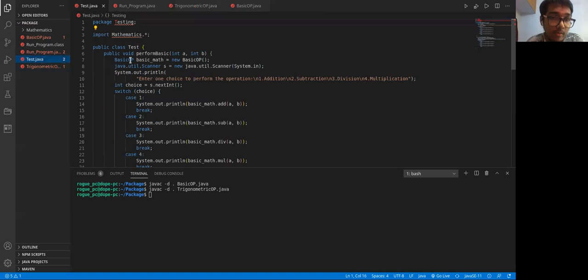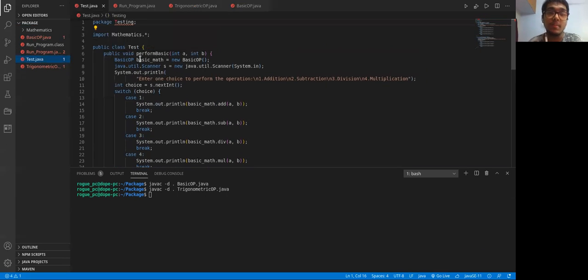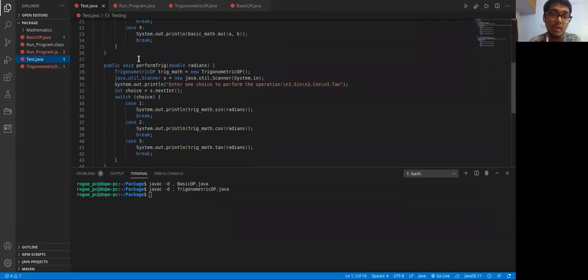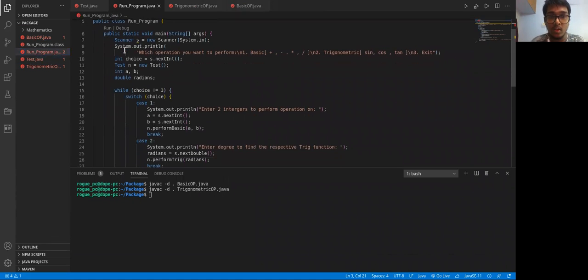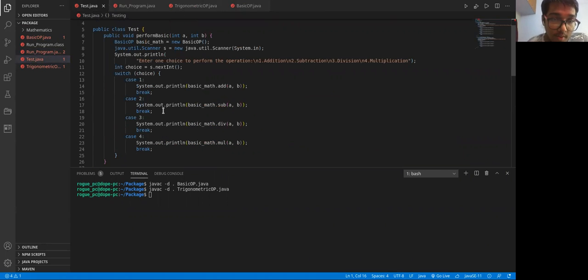Third one: I have one more package called testing. In that I have a class called test. This class will have two methods: perform basic and perform trigonometry. I have one more program called run program, which is the main program. Based on the option the user gives, it calls these methods.